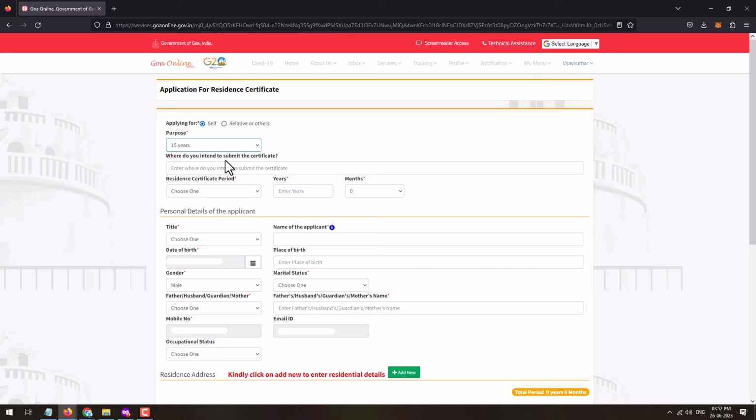Then where do you intend to submit the certificate? Then mention the reason or intent for what purpose you are submitting this certificate. So mention the reason over here. Once entering the reason, from the resident certificate period, select for or since. So I'll select since. Enter the years or from year you want the certificate and mention the year over here.